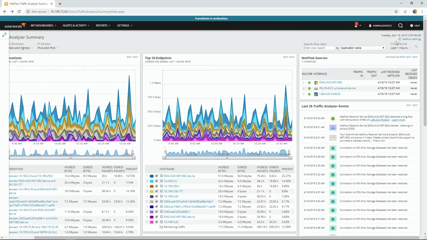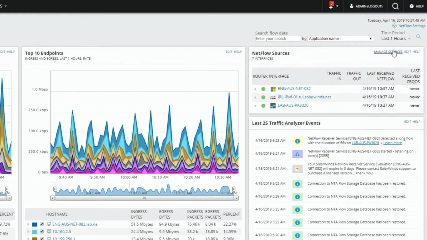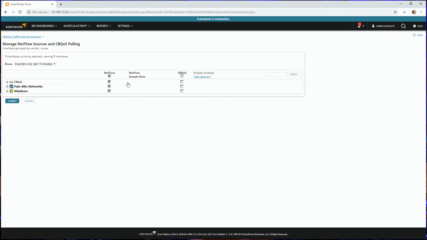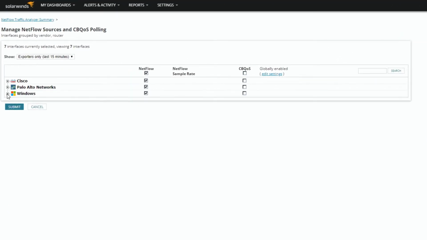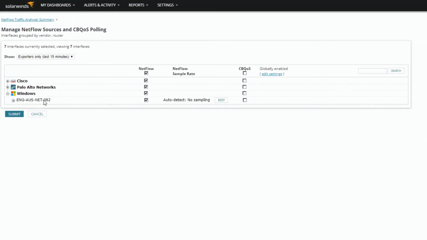Right. So to be able to enable or disable this particular source, you'll go into Manage Sources here, and you've got a simple checkbox here. For your Windows interface, you'll be able to enable that or disable that with the checkbox. And if you had sFlow or JFlow sources, they show up here too.